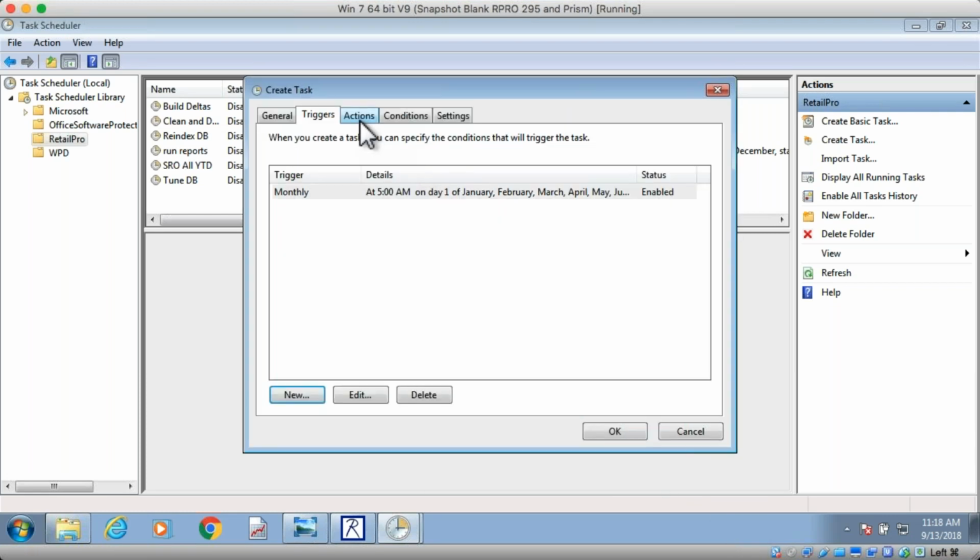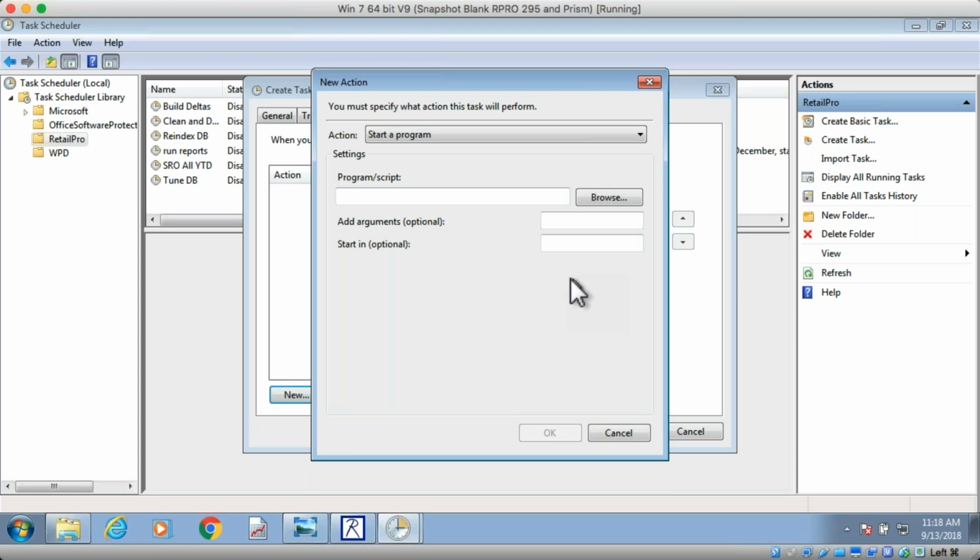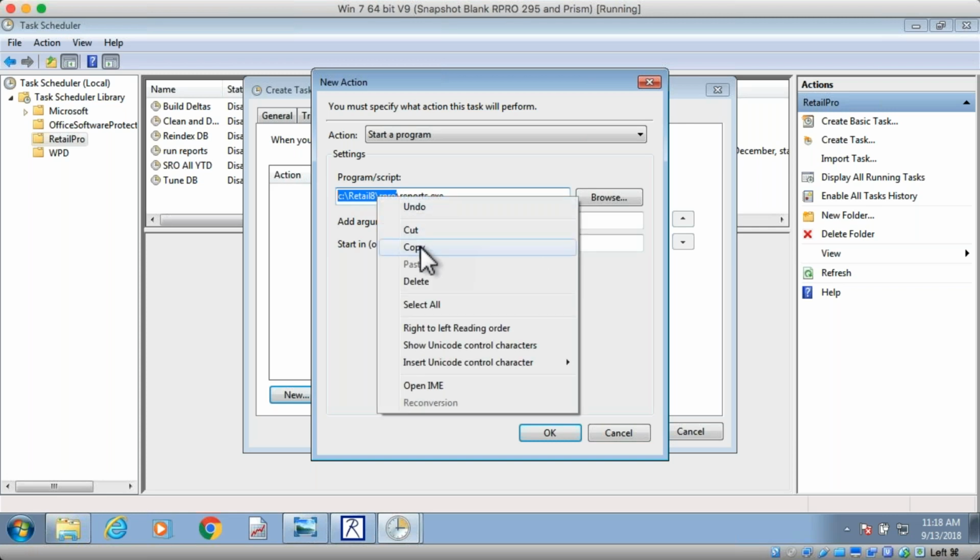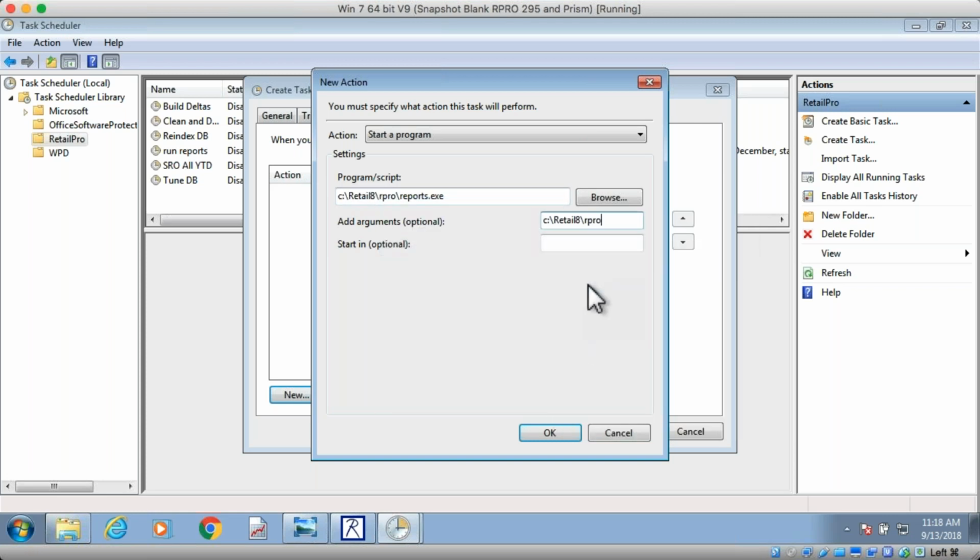And then OK, and then under action, you'd say new, add an action, and it would be start a program, and we would have to go put, in this case, C:\retail aid/rpro/reports.exe. And of course, the start in is surprisingly rpro. Maybe not so surprisingly. And then down here, this is where we would put our /PGS, right? Space. Okay.